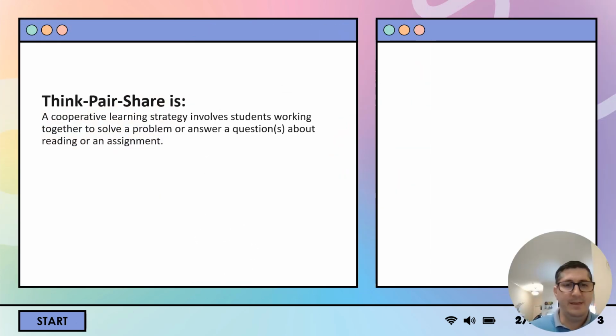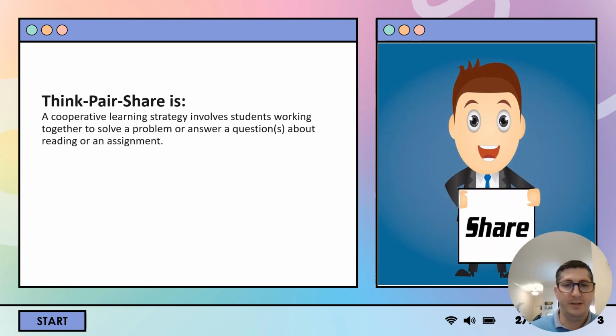So basically, Think, Pair, Share is a cooperative learning strategy. Students learn to work together and they solve a problem or they answer a question or questions about reading or an assignment.